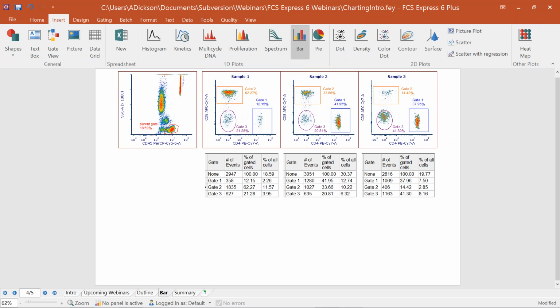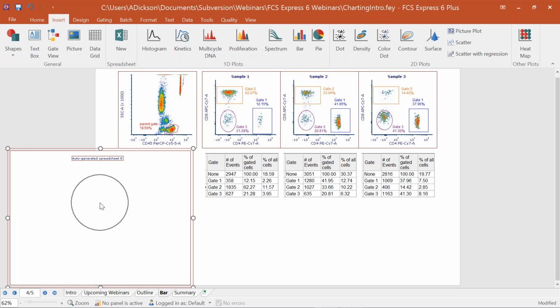Here we're just going to start with a blank one, and I'll drag and drop it in, and I have an empty one. So the software is automatically going to auto-generate a spreadsheet as I'm dragging and dropping bits of information into it.